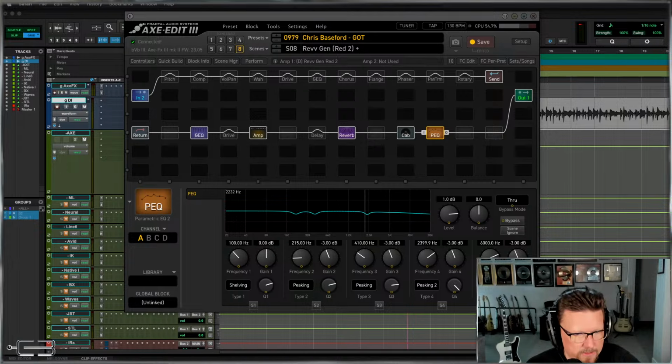Haven't used Fractal yet. Chris's presets are awesome. Thank you. Appreciate that. What's up, Mike? Mike Langford in the house. Nice compression on the clean.